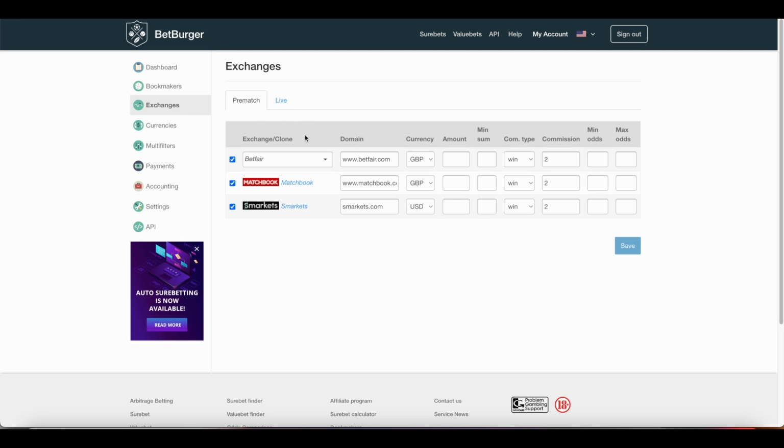If we go into the exchanges, you've got the option there of Betfair, Matchbook and Smarkets. Again, you've got pre-match and live. And for live, you've only got Betfair and Smarkets. Pre-match, make sure you put the commission type in there. If you wanted to change the minimum or max odds, make sure you put that information in there. I'm not too sure why BetDAQ isn't in there. It's a shame. It would be nice to have it in, but it's not. However, that is the way it is at the moment. We've got the exchanges in there.